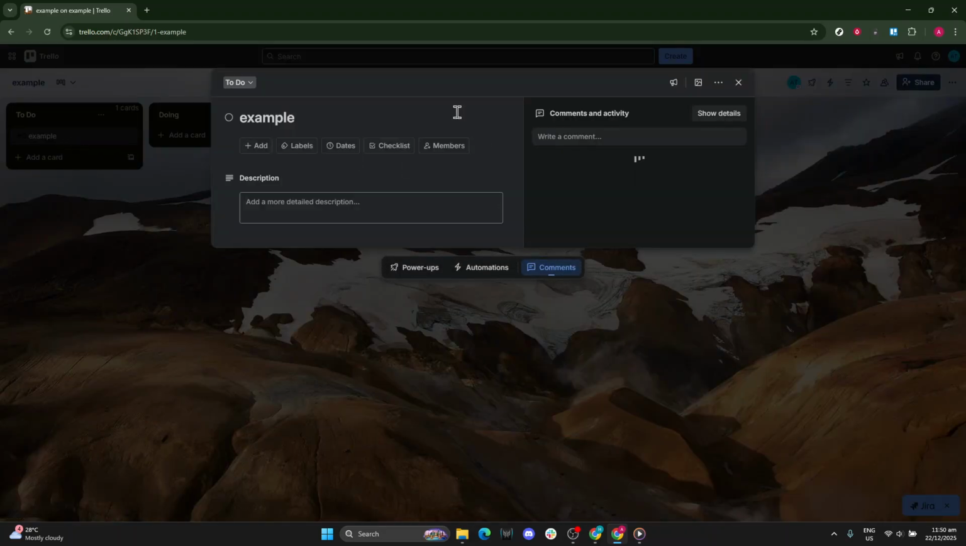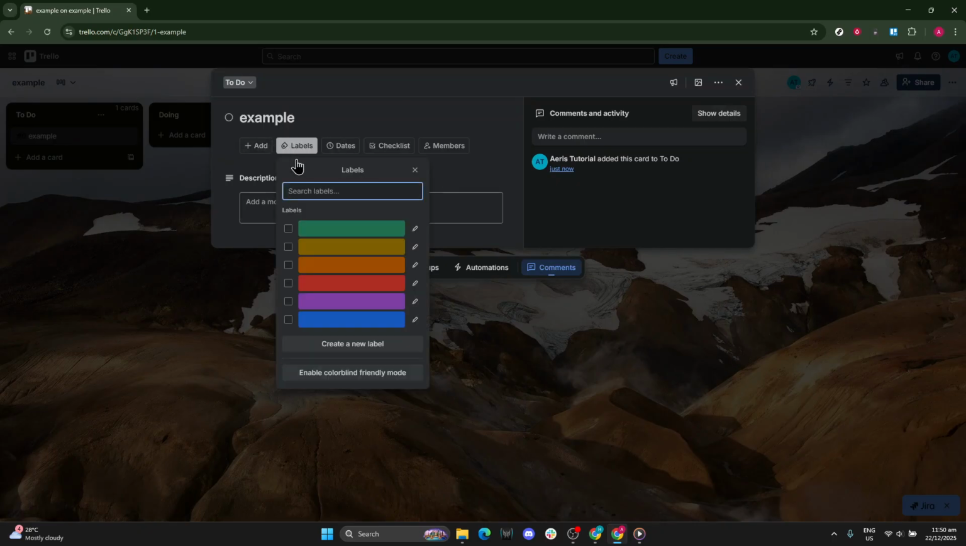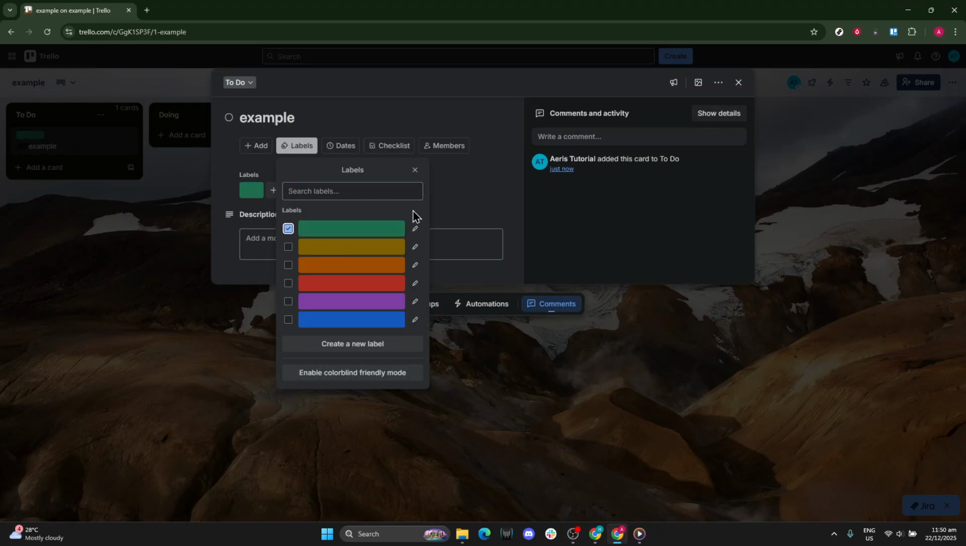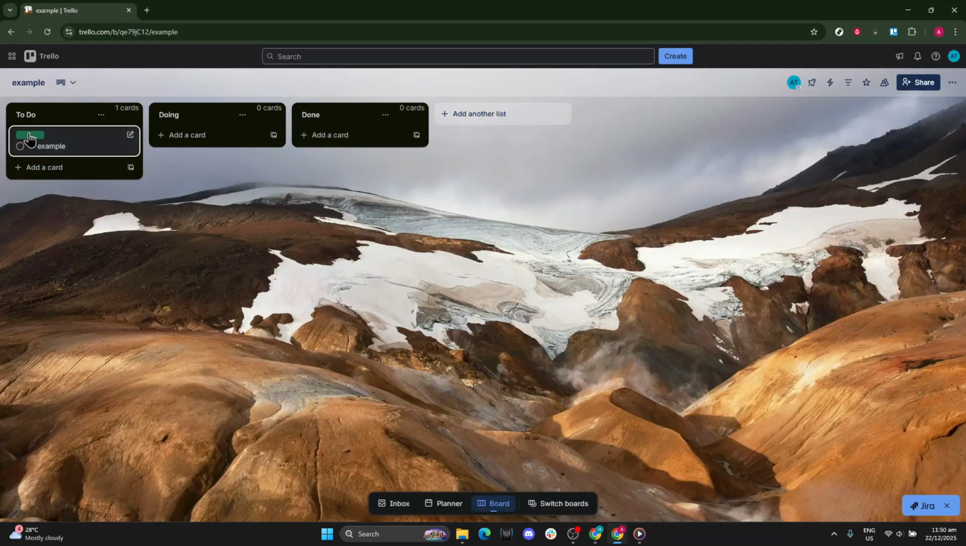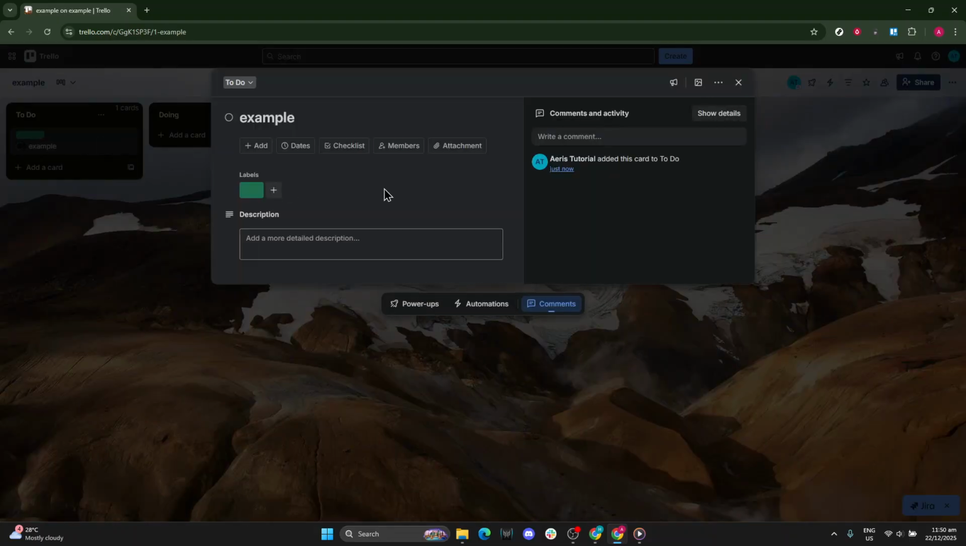Next, click on the card to open its details. Inside, you'll see options to label it by changing colors. Labels are a quick visual way to categorize. Think priority, status, or type of work. Pick a color that makes sense to you, and stay consistent across your board for easy scanning.